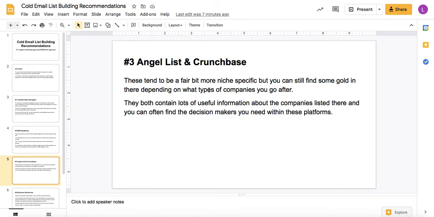So for their kind of audience, I find AngelList and Crunchbase are the best places to be on. But you can still find a lot of good accounts and useful information about companies on those platforms across a whole variety of other verticals, like advertising platforms, media companies. I've even found CBD companies and cannabis companies on there. So it kind of depends. It does tend to be geared around innovative tech companies, but you can still find some gold on there for other verticals too.